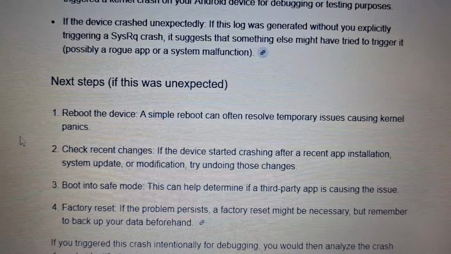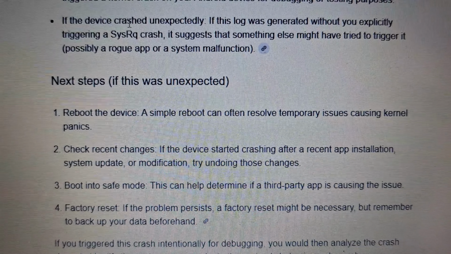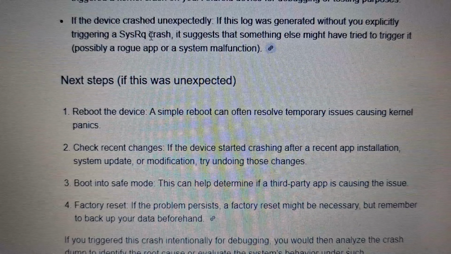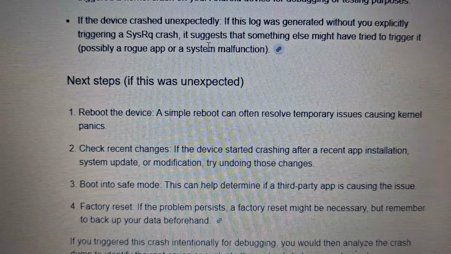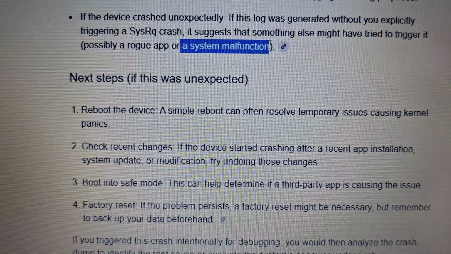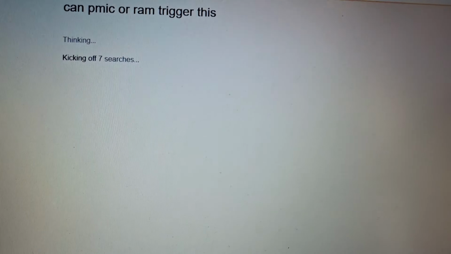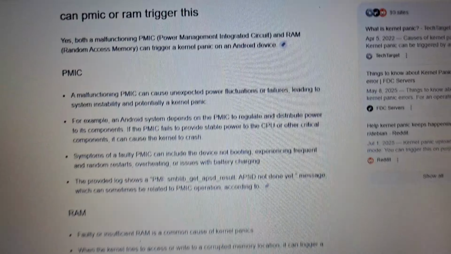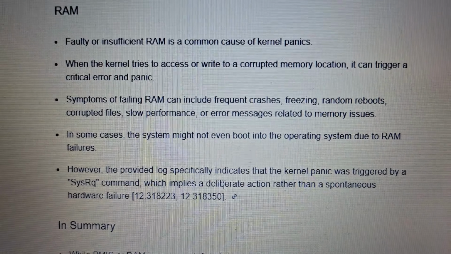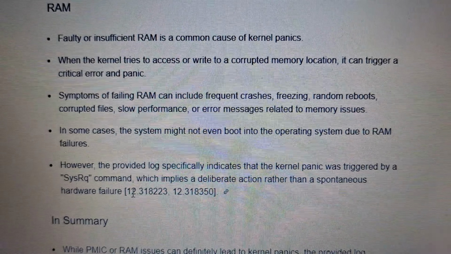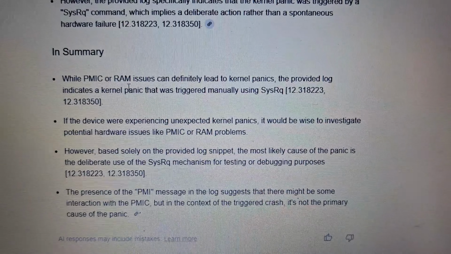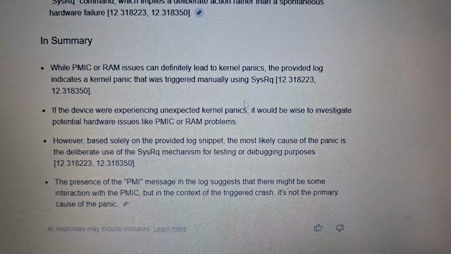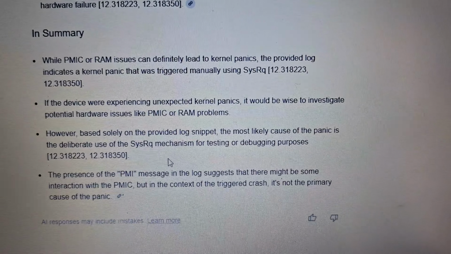There we go. So this is now Google. If this log is about it, it suggests something else may have tried to trigger it. Probably a rogue app or system malfunction. I think it's a system malfunction that's caused this. All right, see if Google shows this. And the answer is yes. Yep, that's true. The provided log indicates it was triggered manually, so I can't tell why that's happening.